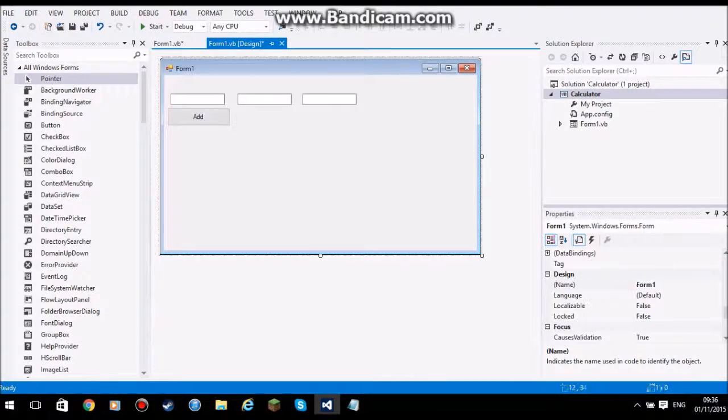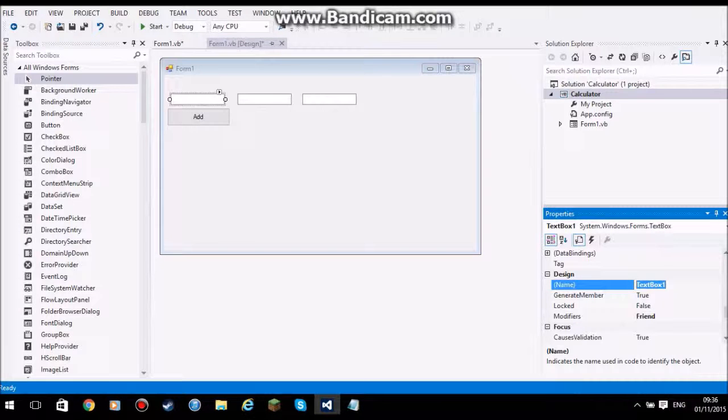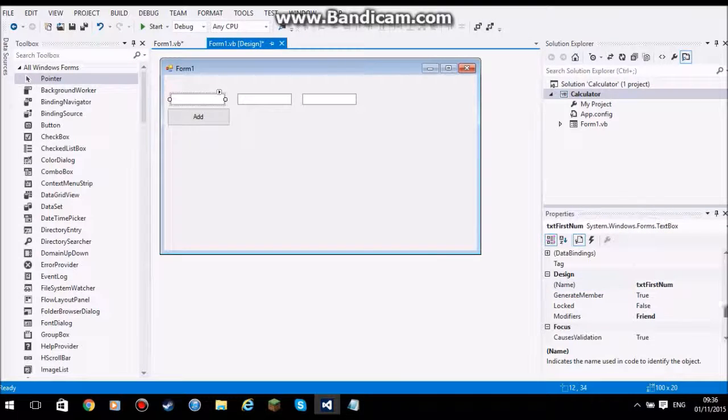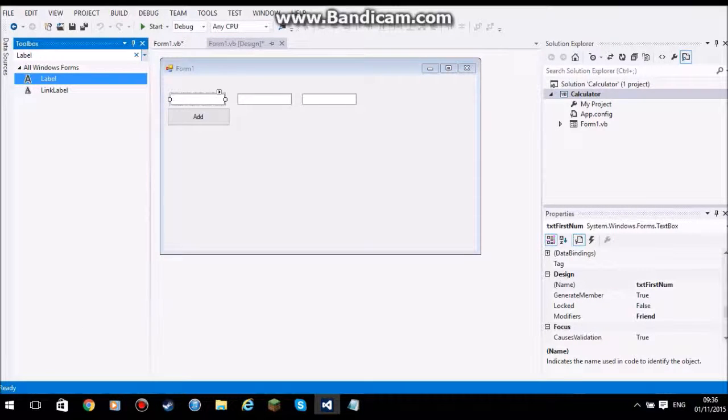So you can just leave the button for now, just go into text boxes, and it should go straight to name. You just want to go txt first num, just in the exact same section, the design name section, txt second num, and then txt result. Okay, yeah, first num, second num, result. Okay, and we just want to also get some labels.